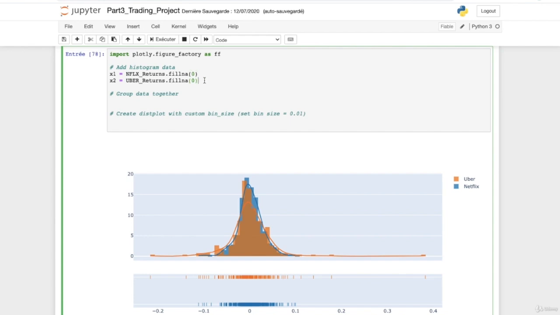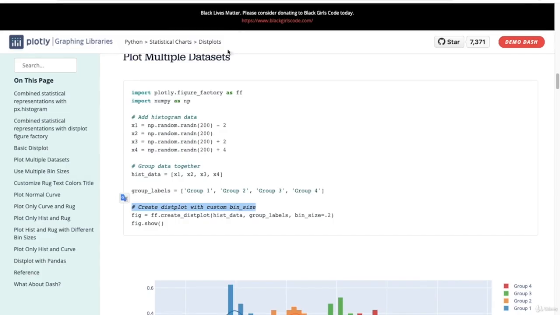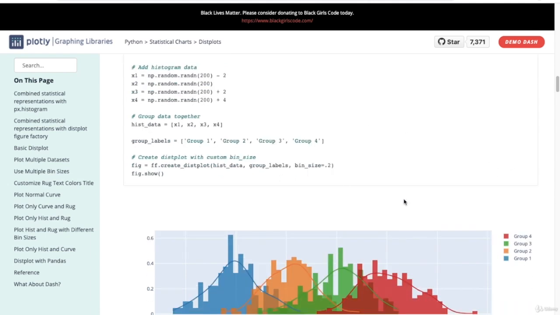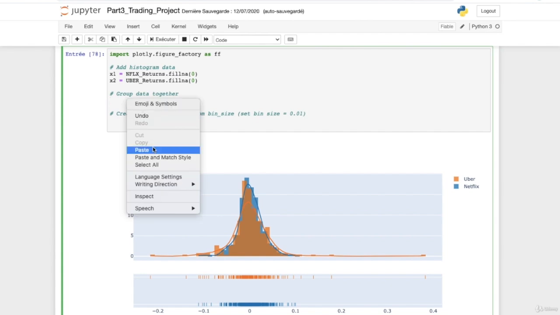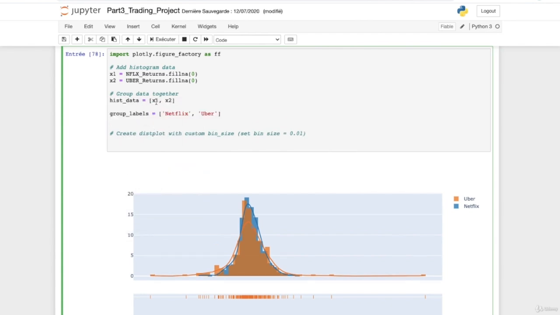That's the histogram data. The second part is setting this data into a variable that you are going to call hist_data, and if you want your group labels, you can set them in a second variable that you are going to call group_labels, in order to have them here on the right side. That's what we are going to do here. We are going to set up our histogram data as x1 and x2, and our group labels as Netflix and Uber, because x1 represents Netflix and x2 represents Uber.